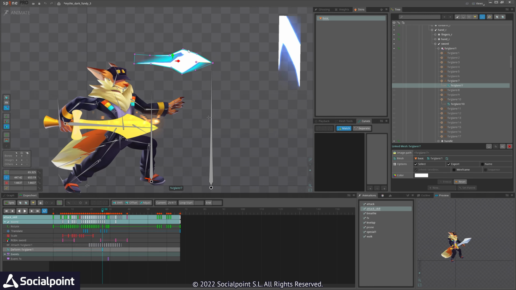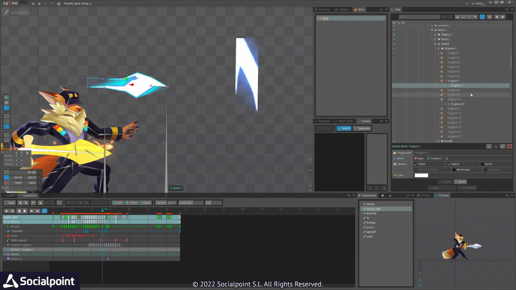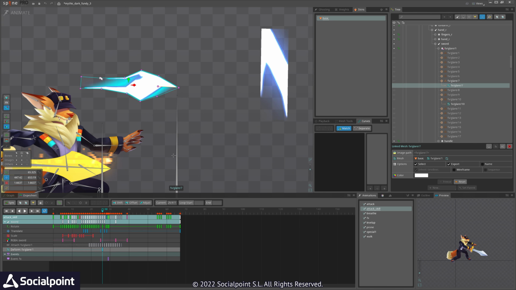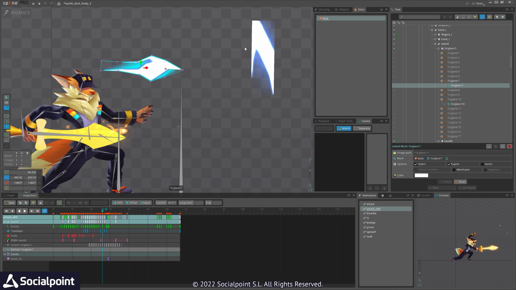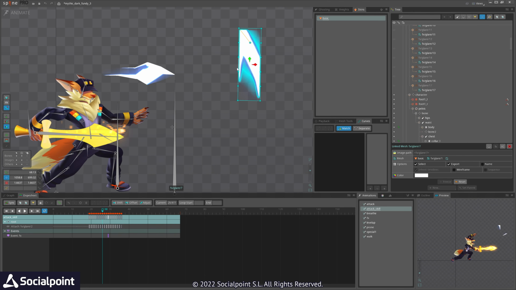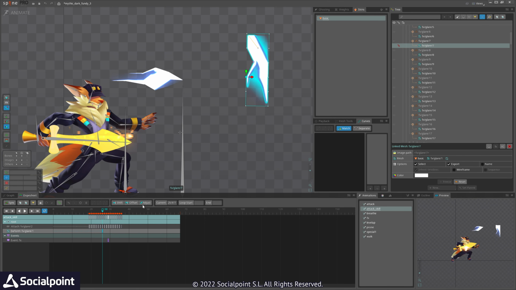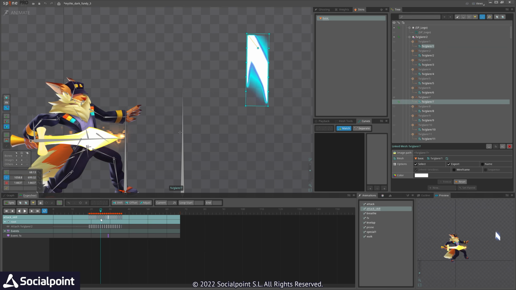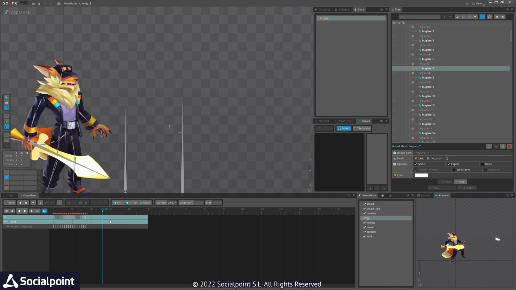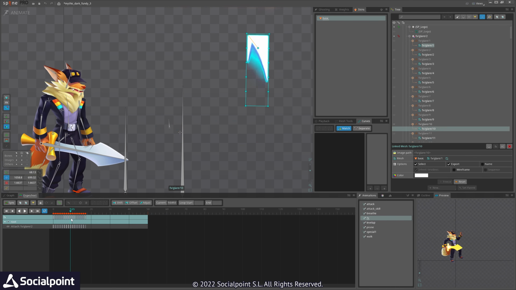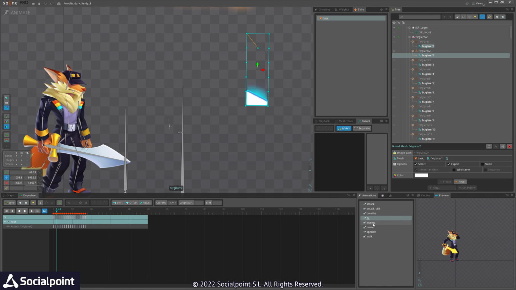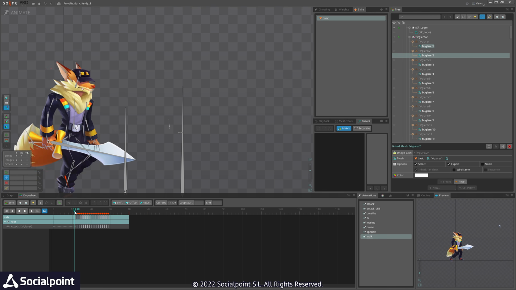So this is a deformed mesh. I used linked mesh, so the other images of this sequence are inheriting the transforms. So these are the same images as this, just deformed this way. And you can see that the sword is glowing also here.